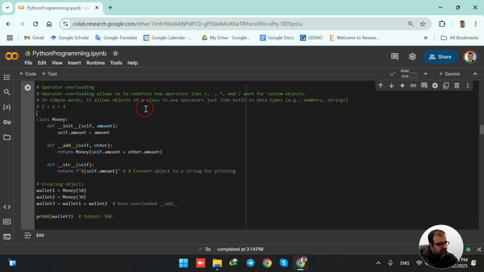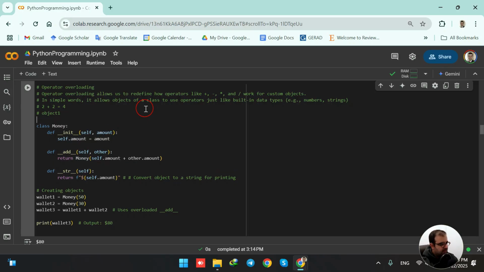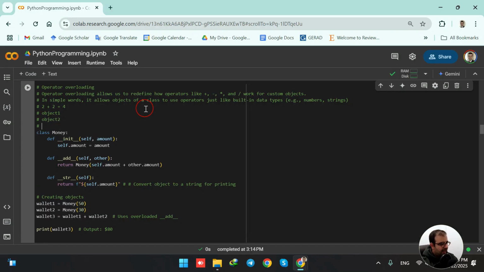Operator overloading allows me to have two objects, for example object 1 and object 2, and add these two. So object 3 equals object 1 plus object 2. So operator overloading is this concept. We can use these operators for objects, okay?